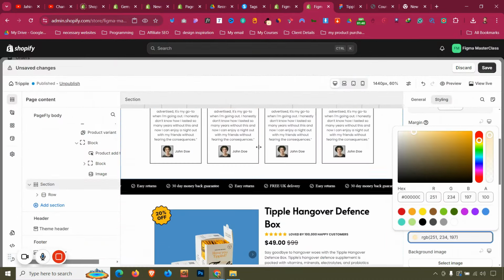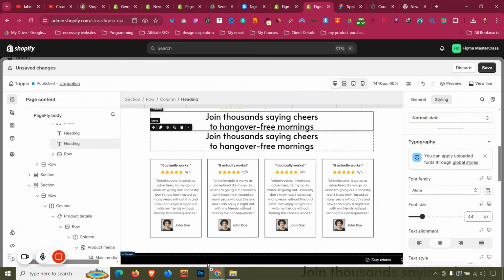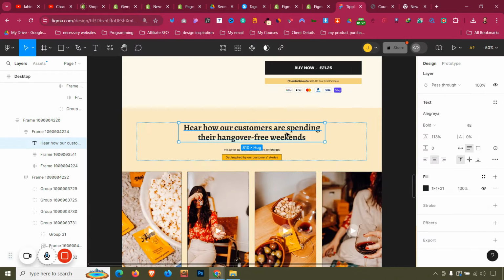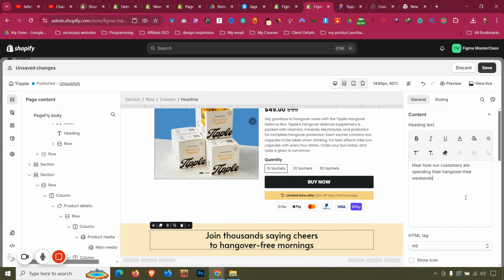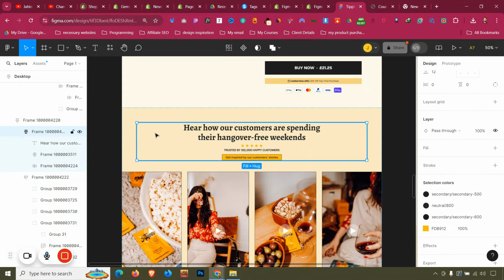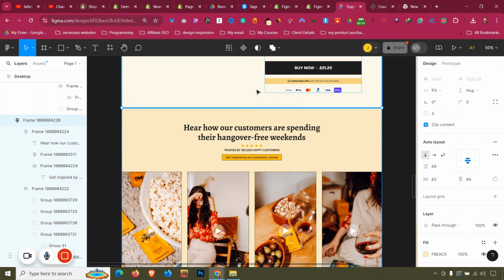So it is pasted. Now we need this headline, so click on duplicate and drag this into that section. Okay, and then we need this headline. So I will copy it and then come here, Control A, Control V. Now you will find some issue, so we'll solve that issue, no problem. Then we have the stars and the icons. Okay, get inspired by your customer stories, this type of thing.